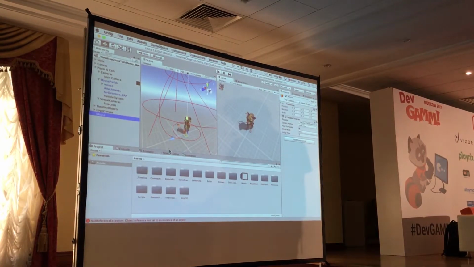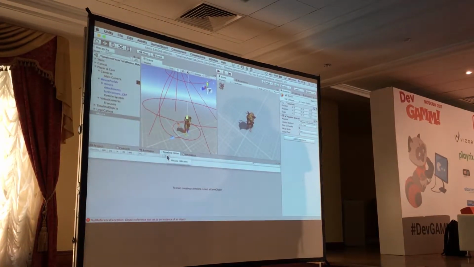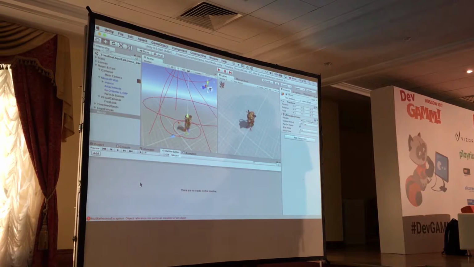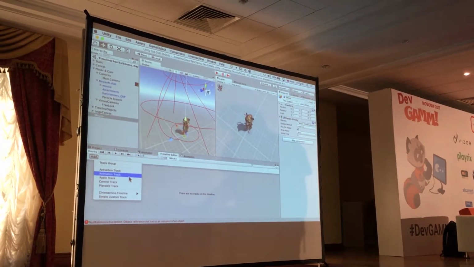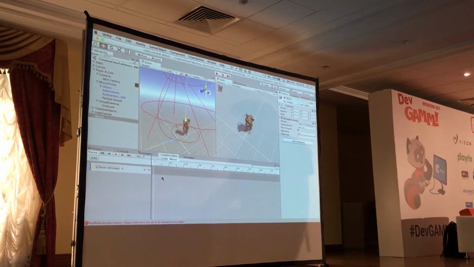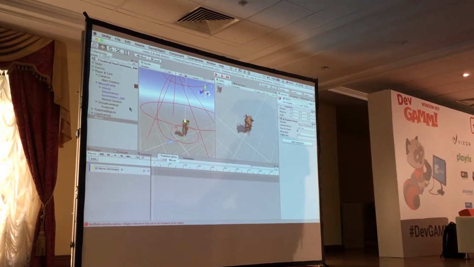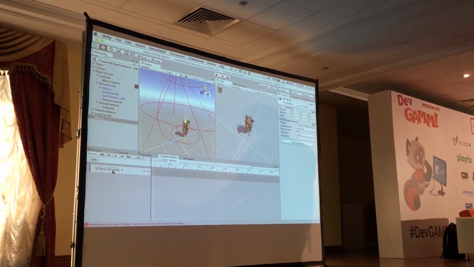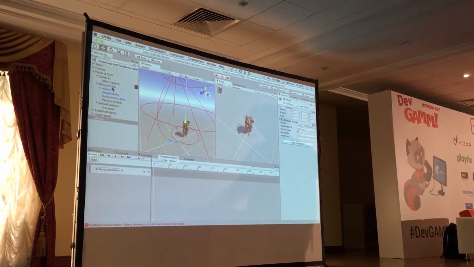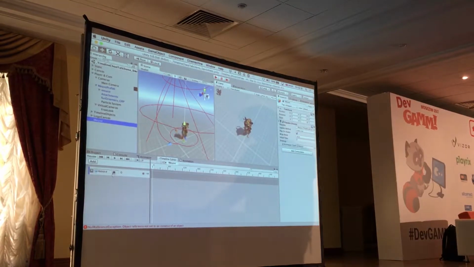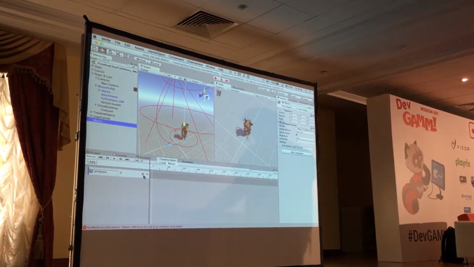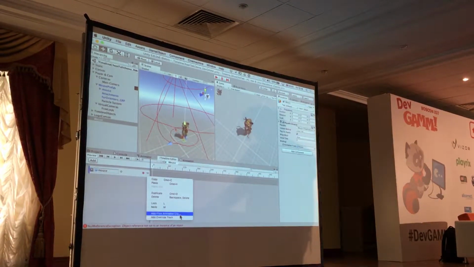And when I select the object and go to the timeline editor, I can see the timeline, which for now is empty. But I'm going to add a new track. For the first thing, I'm going to add an animation track, and I want to animate the mouse. To animate the mouse, I need to connect the object that has the animator. So it's this one. I connect it to the timeline. And now that it's connected, I can add clips.